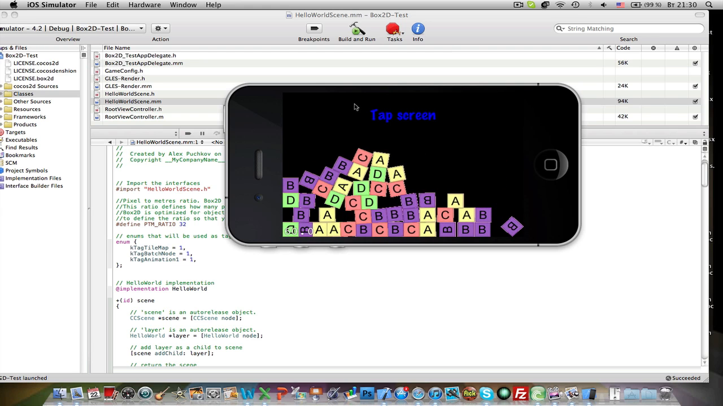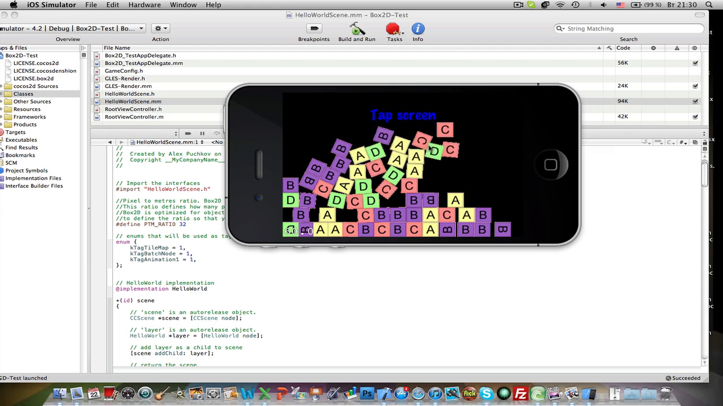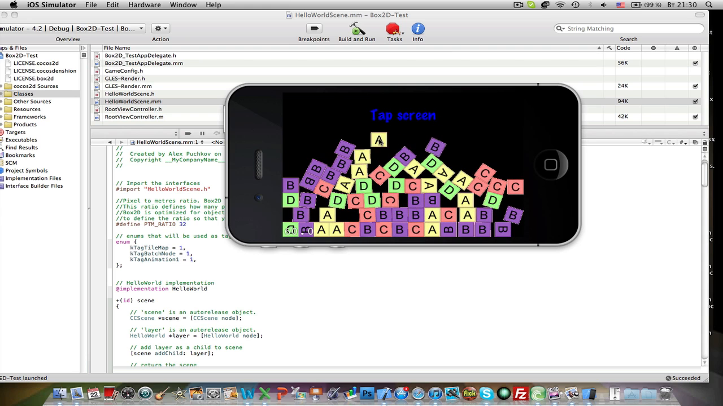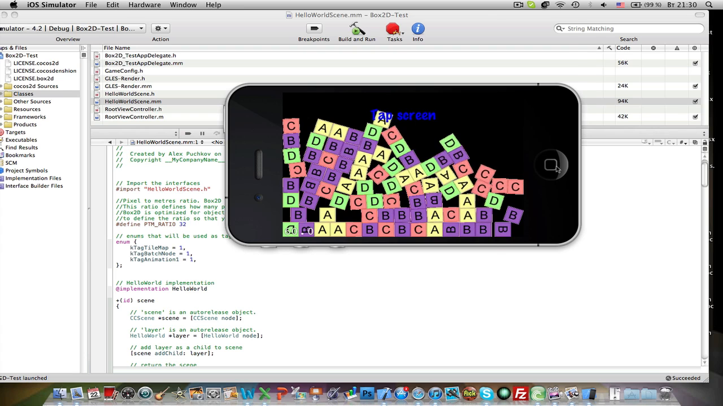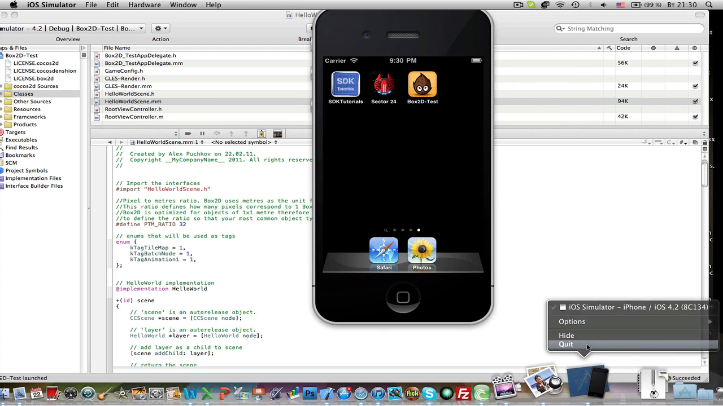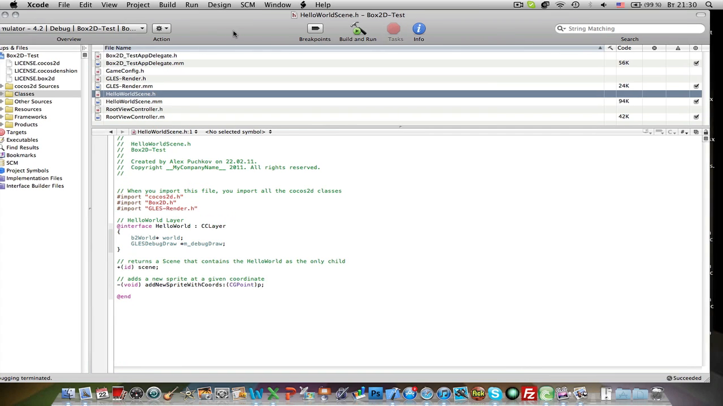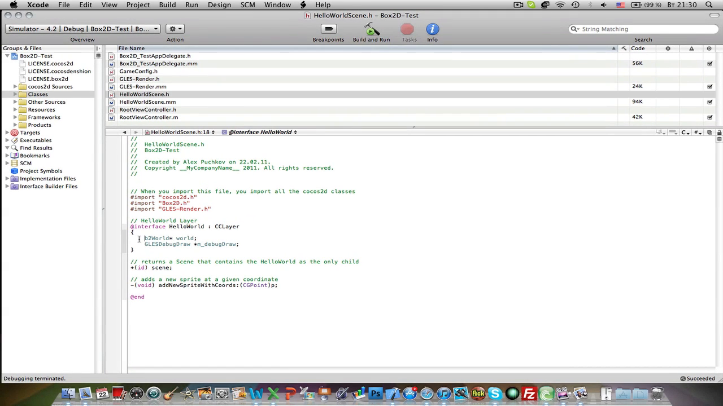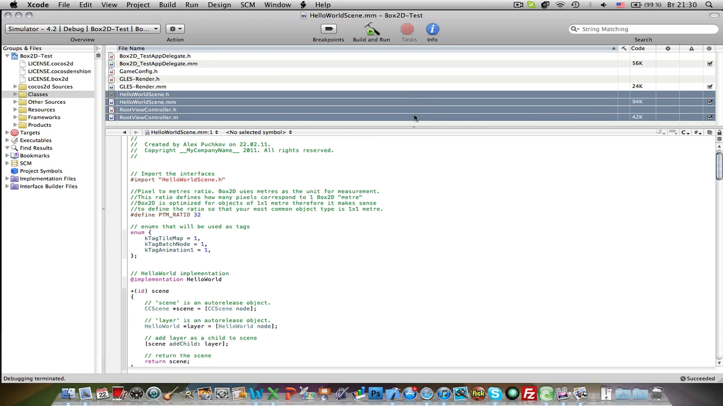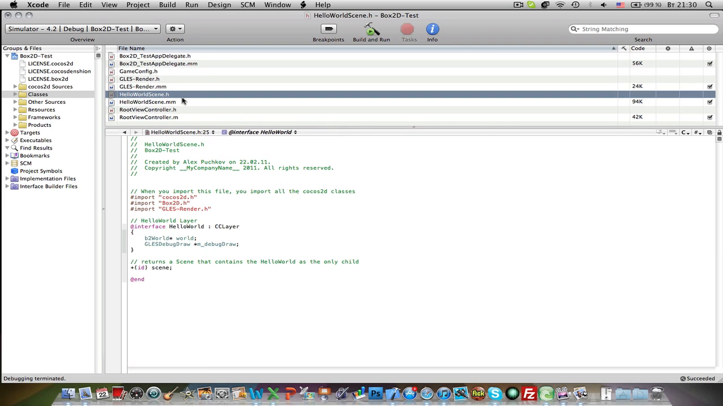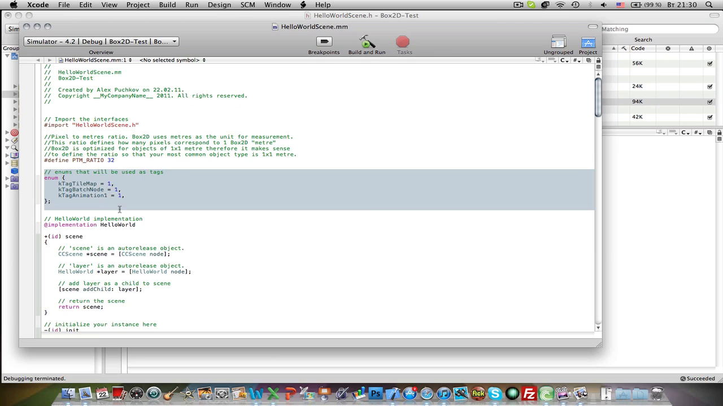This is just a sample app, but I'm going to explain what you can do, what apps you can make using this physics library. So let's begin. I'm going to quit the simulator, go to the HelloWorldLayer.h and delete this add new sprite at given coordinate void method declaration. Now open up HelloWorldLayer.mm and delete this enum stuff.